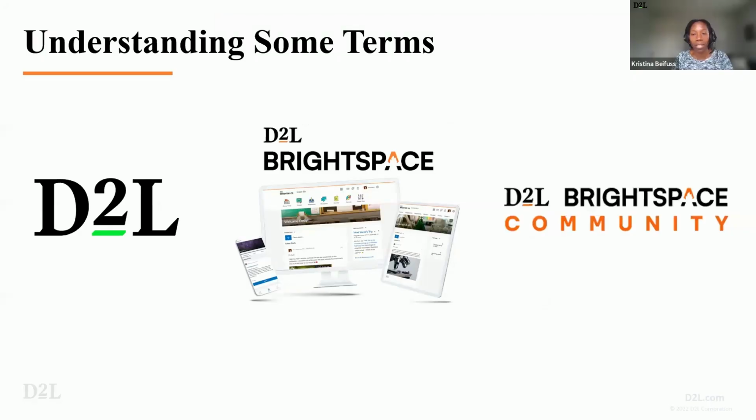Before we get too far, let's align on some terms. D2L is the company that we work for. Brightspace is our product. It's a learning management system. And depending on where you work, you might call your Brightspace instance something different like Avenue to Learn or PowerEd. Although your LMS may go by a different name, as long as you're here, they should all refer to Brightspace.